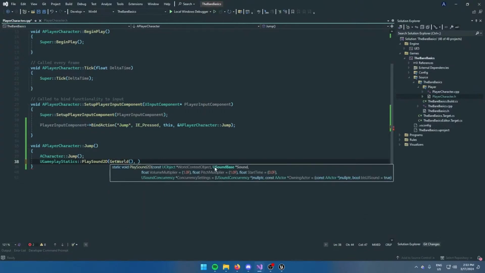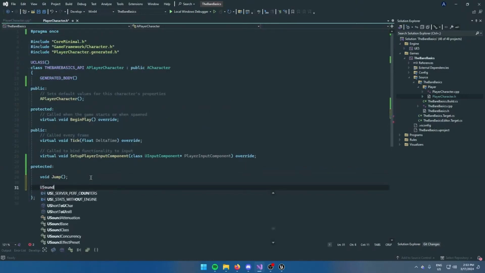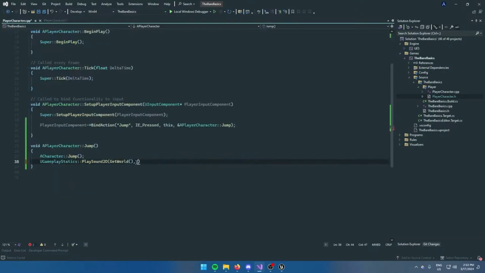And now I have a sound, which is USoundBase. We don't have a sound yet, so inside our header file, I'm going to create a USoundBase asterisk. I'm going to call this JumpSound. Now in here, we can just type JumpSound, and that's how you call a sound.